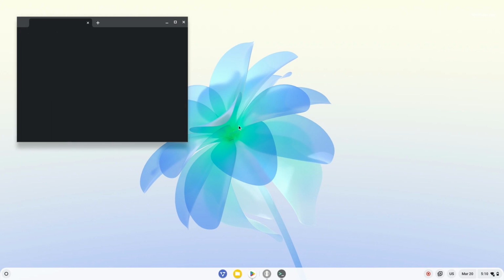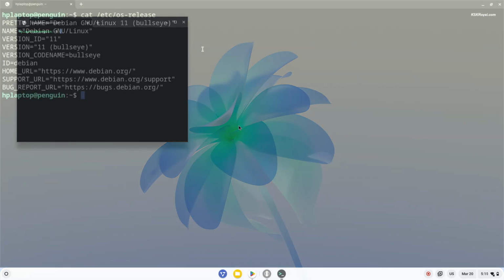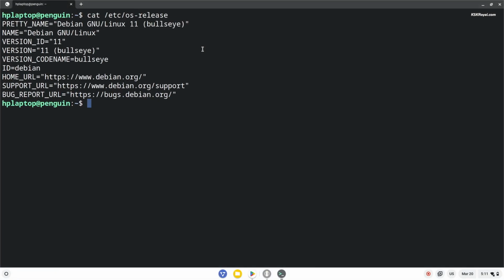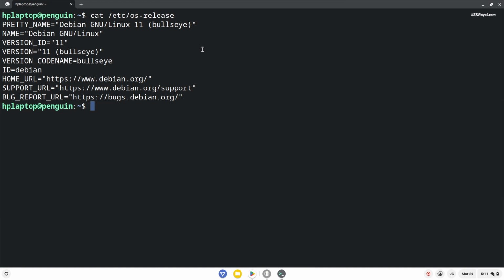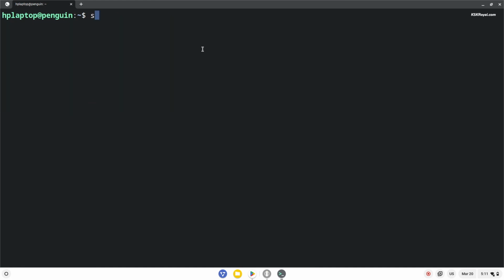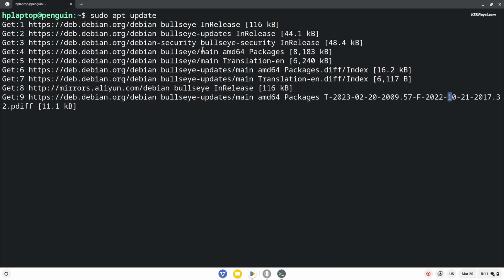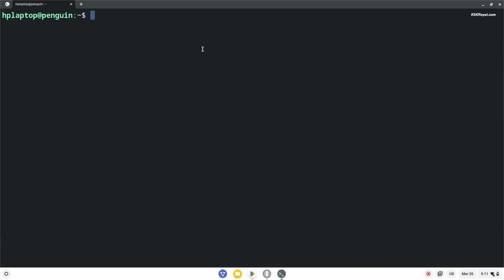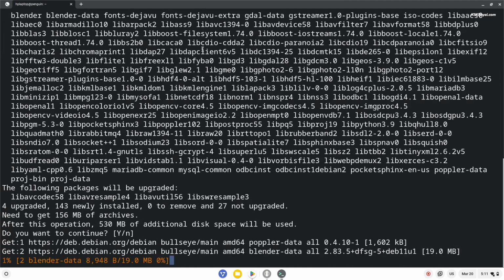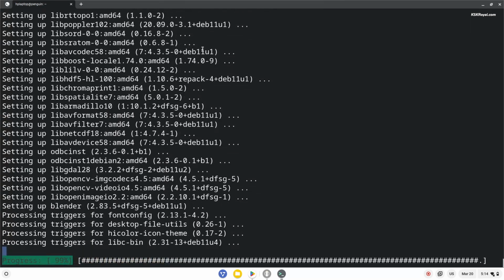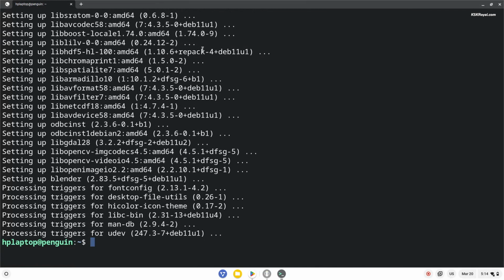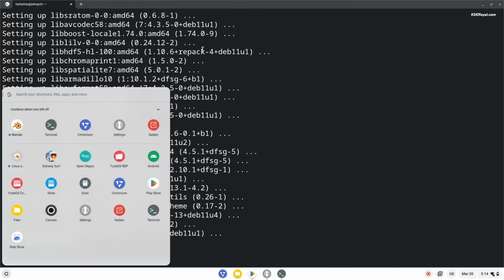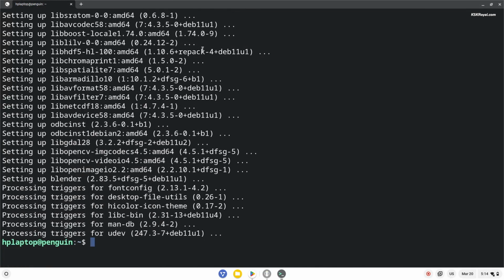Once it's done, you can see a terminal window. Now as you can see, it has installed the Debian 11 system. Go ahead and update the system by running this command. Once it's done, you can install any application or package. If you have installed GUI applications, it will add to the Chrome OS Start menu automatically.